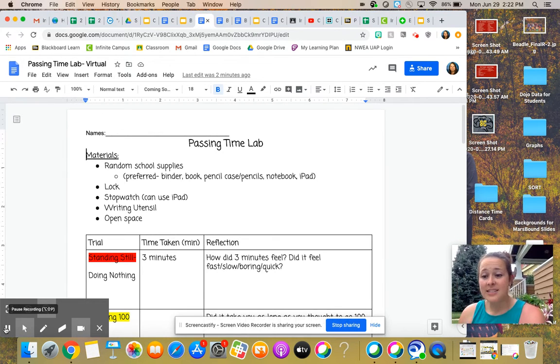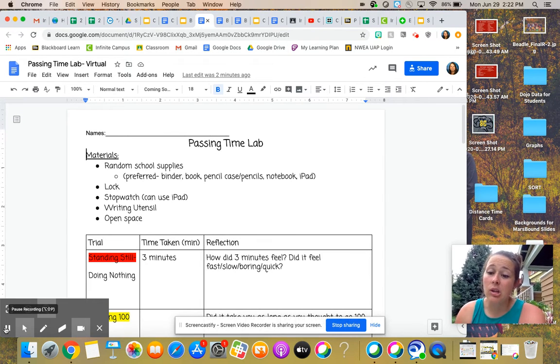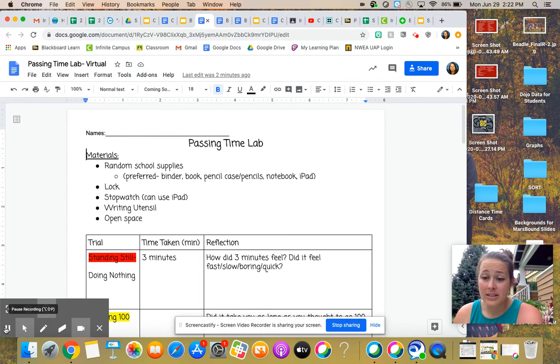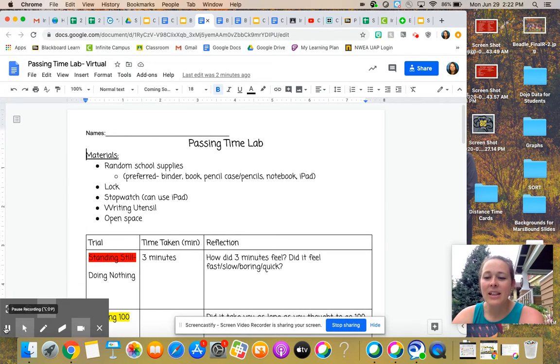The next thing you're going to need is a lock, which you should have picked up from the school. A stopwatch. Again, you can use your iPad. A writing utensil if you are doing this on paper. Otherwise, if you are doing this digitally with me, by all means, keep using your iPad. And then finally, some open space.